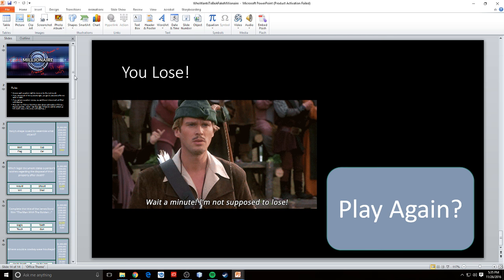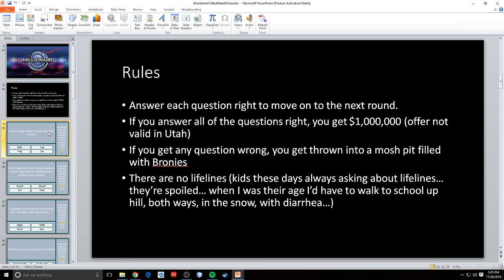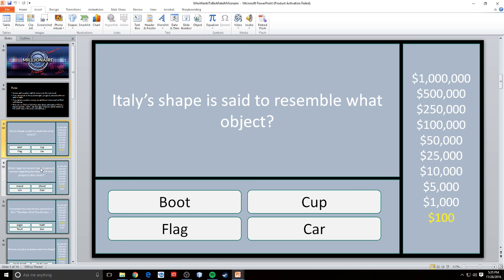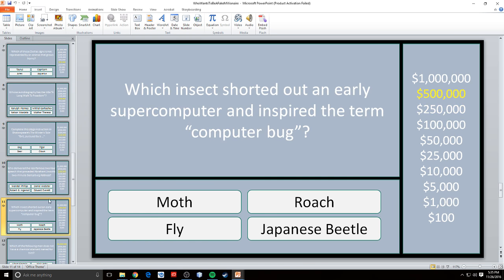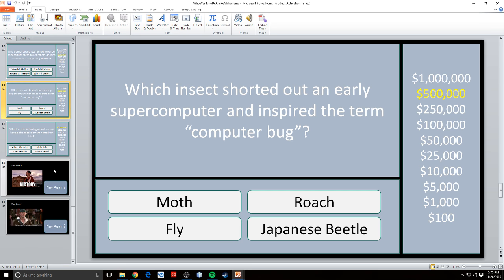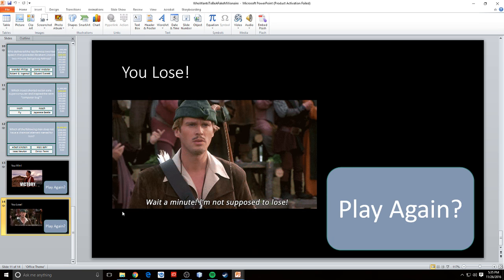The other two are maybe a little bit more complicated, but I'll show you how to do those ones as well. So if you want to do a trivia game, you could do something to this effect, basically just pushing you to the next slide if you pick the right answer, sending you to the last slide if you pick the wrong answer. So, all right, that's pretty much it.